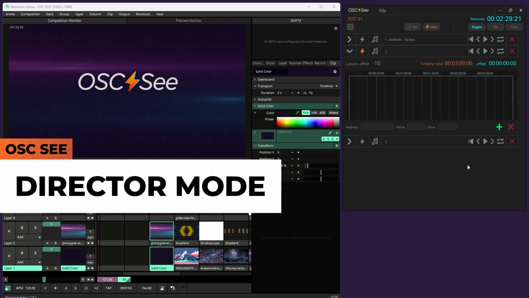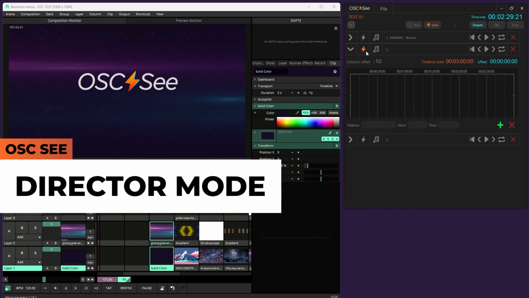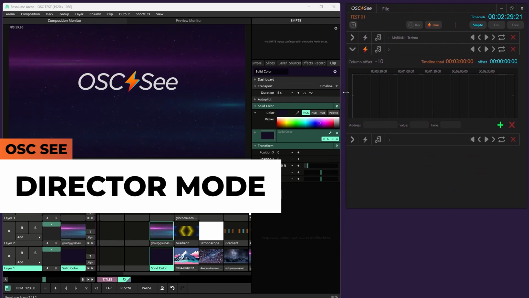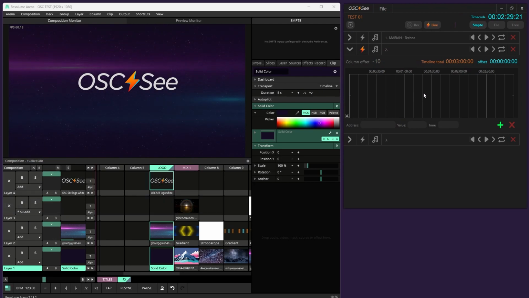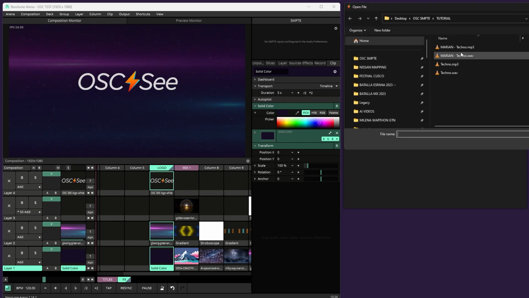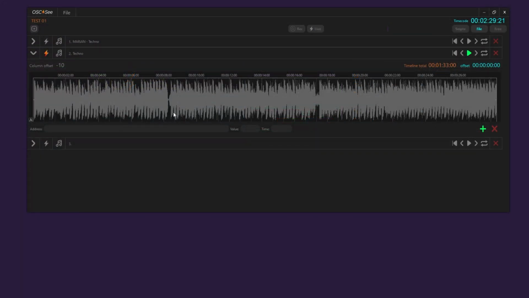The director mode of work at OSC See is very useful for directors without the need to use Resolume or other software. How does director mode work? It's very simple. We select what we want to hear or what we want to program. Let's play this audio. Yes, I am a show director and I don't use Resolume.